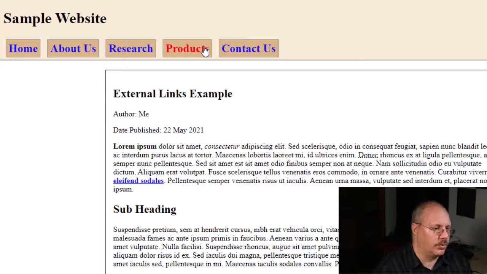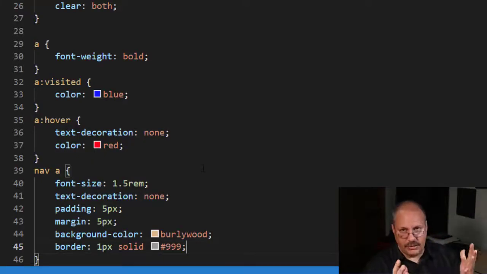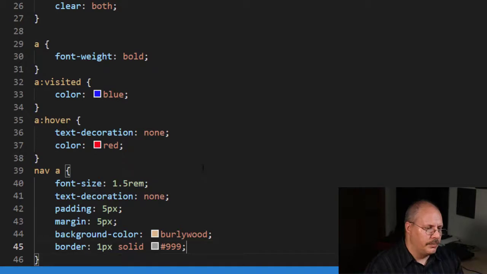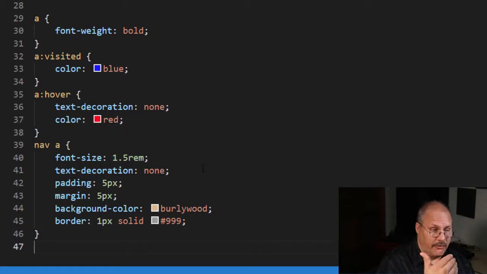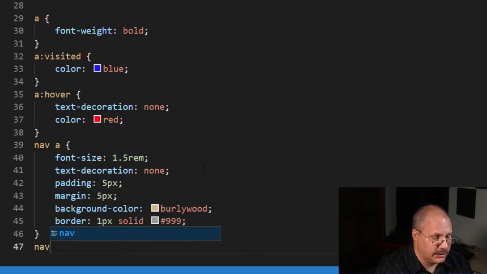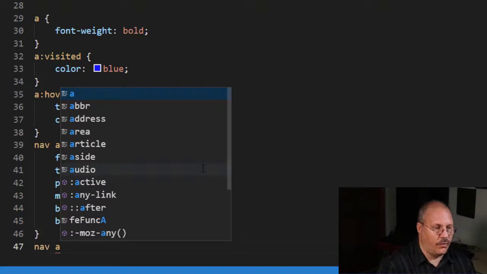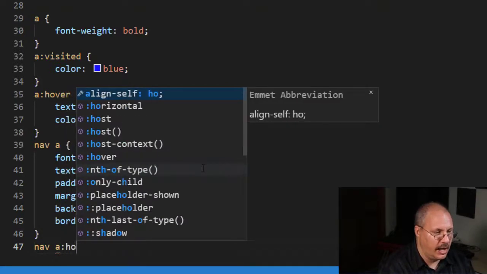Now I could obviously put some border radiuses on and round the borders, make it a little bit softer. But what I also want to show you is how to create a hover effect. And this is a pretty simple thing inside of my navigation as well. I'm going to do nav A just like I did before. And just like I had my hover effect before, I'm going to say :hover.